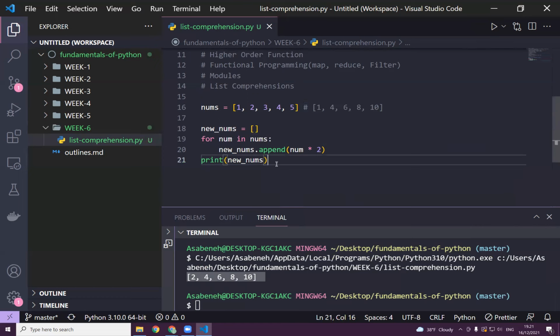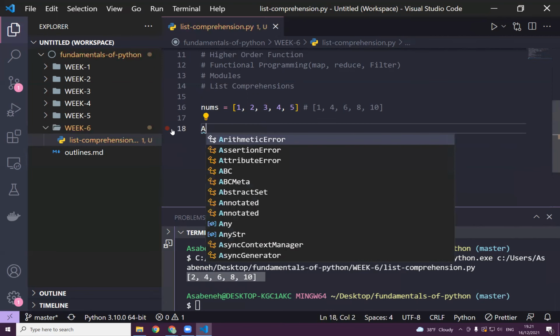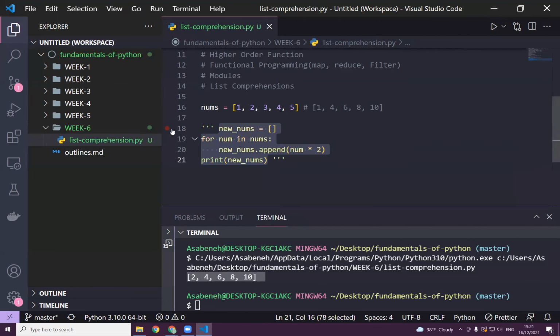Yes. So this is one way to do it. And it's a long way to do it. Undo. Yeah, now let's comment this out. Another way of doing the same thing.